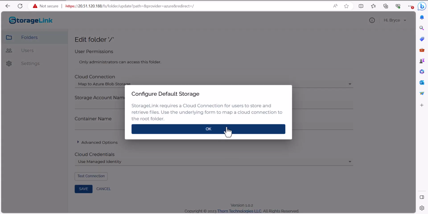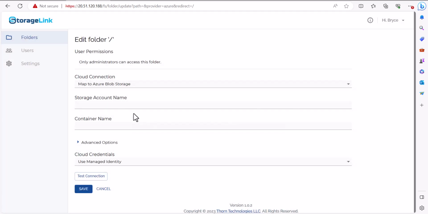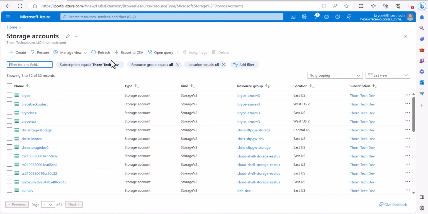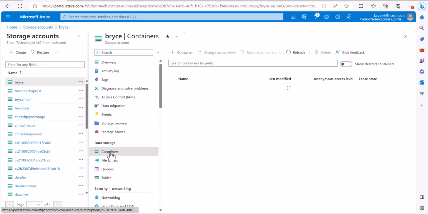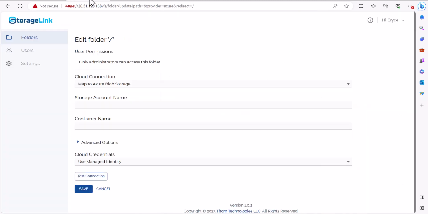The next step will be configuring default storage. Click OK to remove the pop-up, and then you'll need to configure some values such as the storage account name and container name. To get these values, you'll need to navigate back to the Azure portal and go to the Storage Accounts service. Select the storage account you want to connect to, and then, under Containers, find the specific container you want to use. Once you have your values, go back to the folder and enter in your storage account name and container name.